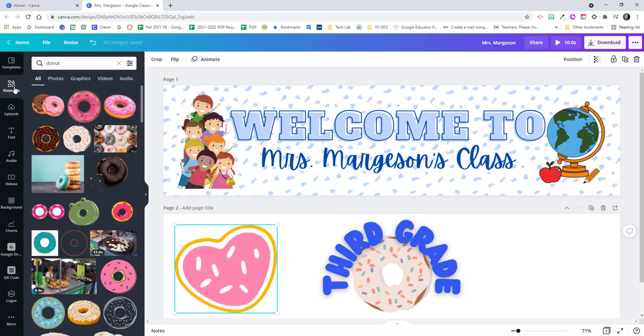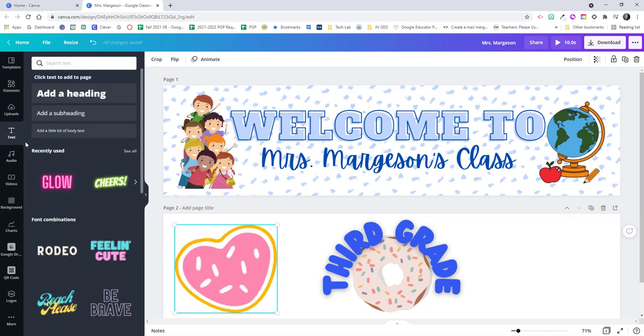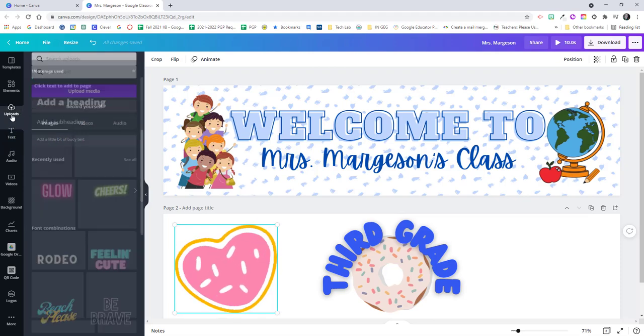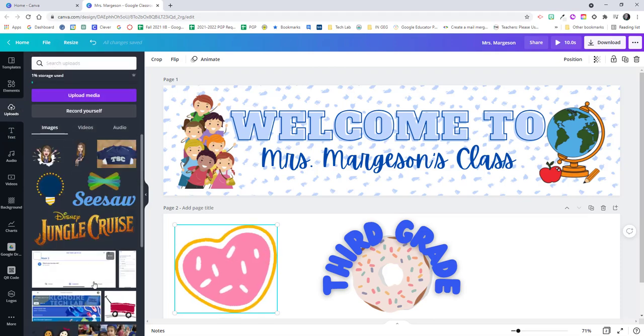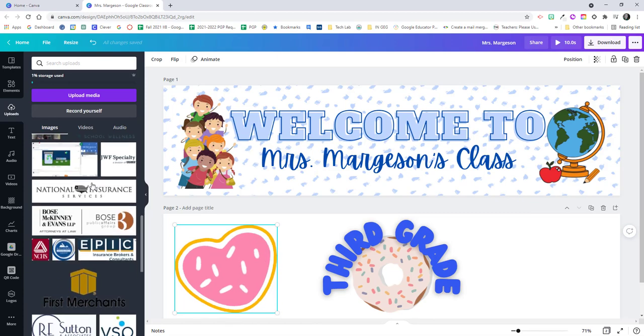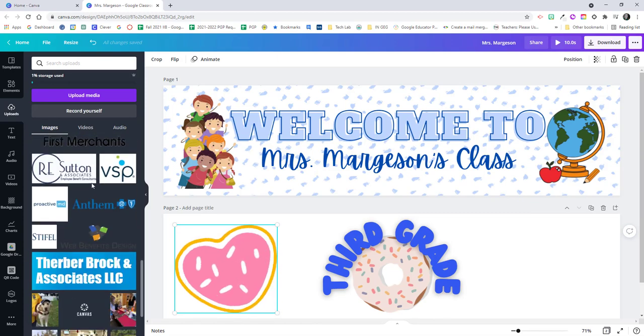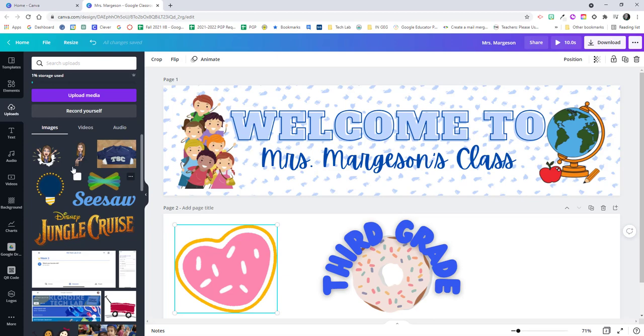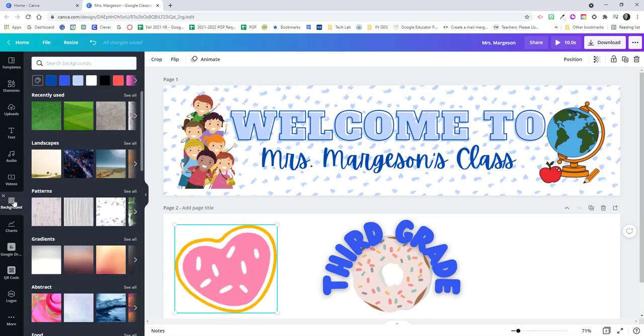So again, elements, I'm going to add any items that I want to, like clip art, shapes, lines, etc. And then I'm going to add some text to this. If I want to add my own picture, maybe I've taken a picture of my classroom, I can come here to uploads and actually add my own pictures. So you can see I've added several of my own pictures so that I can add those to any classroom headers that I'm creating. And then the last option for our classroom headers would be background here.